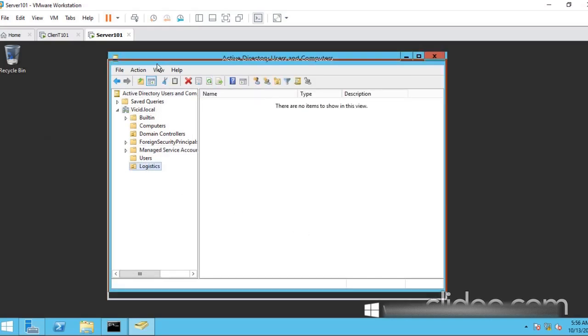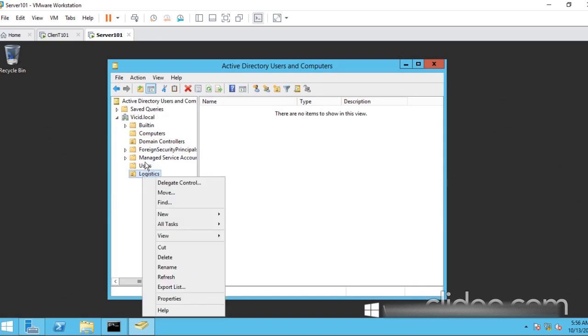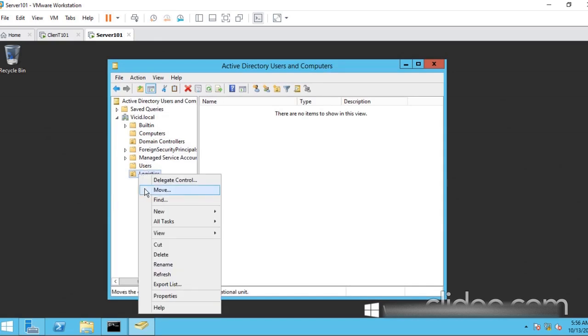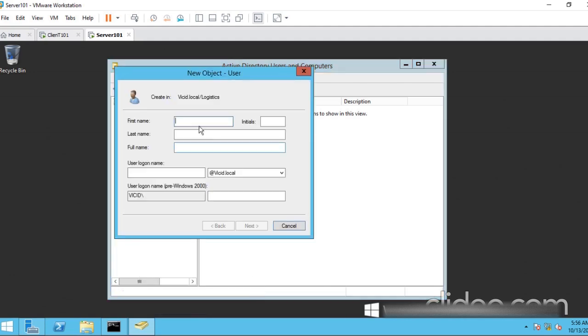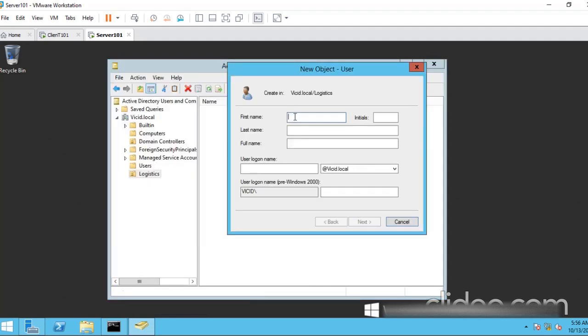Now I want to create a user called Michael. So I'll just right click on logistics department and select the new, and then you select the new user. So I want to create a simple user named Michael. Last name Scott. And the username is Michael. So you click on next.